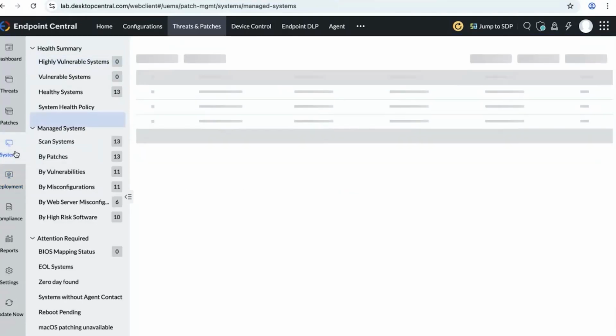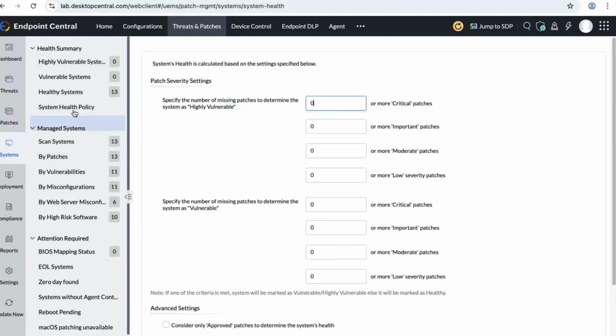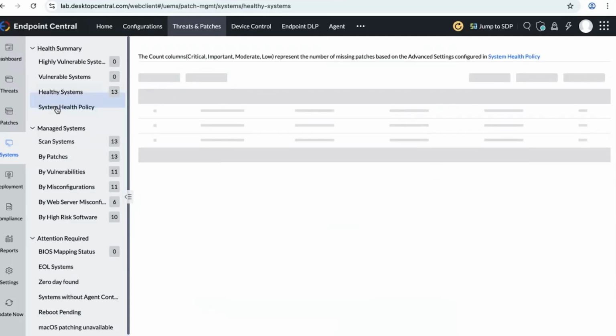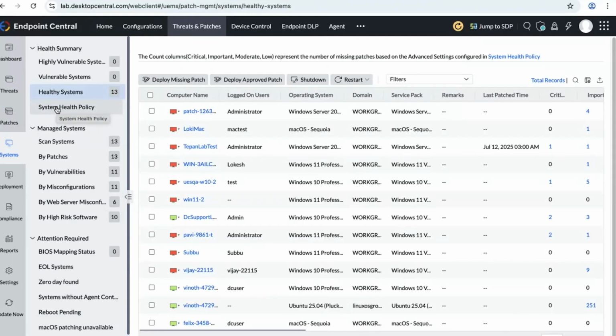And you can also configure the system's health policy. Any machine which is missing one or more critical and important patches will be categorized as highly vulnerable. Any machine which is missing one or more moderate and low severity patches will be considered as vulnerable. So in order to ensure the machines are healthy, you need to create deployment tasks, automate and manual deployment tasks whenever required.